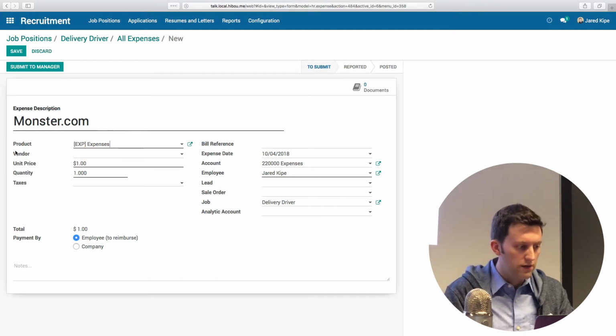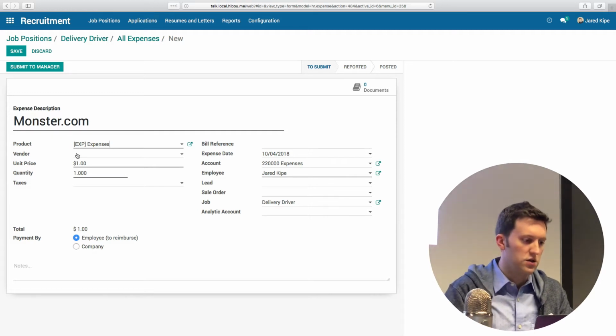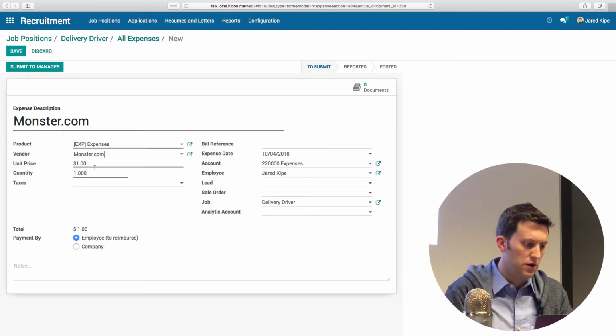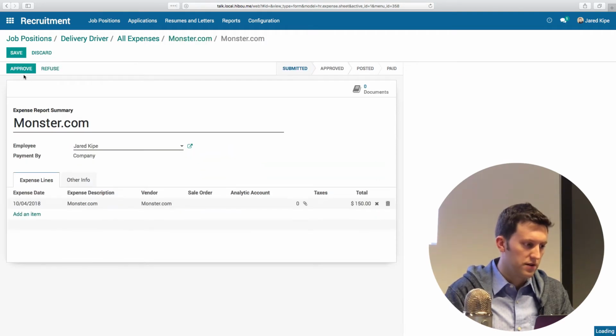New thing here, also vendor. If you're familiar with expenses in general, one of the things you probably run into is that when you're reconciling an expense, the employee is the person that the expense goes with, and it can be a little confusing depending on how your organization is set up. So I'm going to choose monster.com as the actual vendor here, and I'll put $150 as the expense. We're going to say that it's a company expense, and from here on out, I'm just going to go through the workflow real fast to finish it.